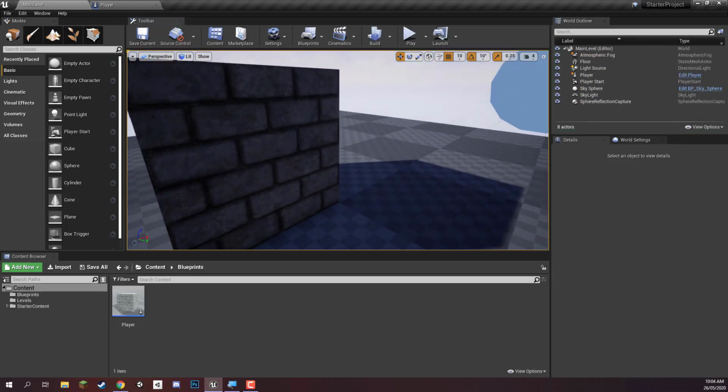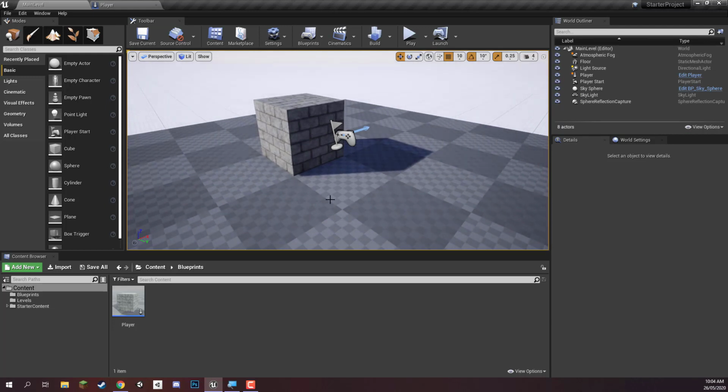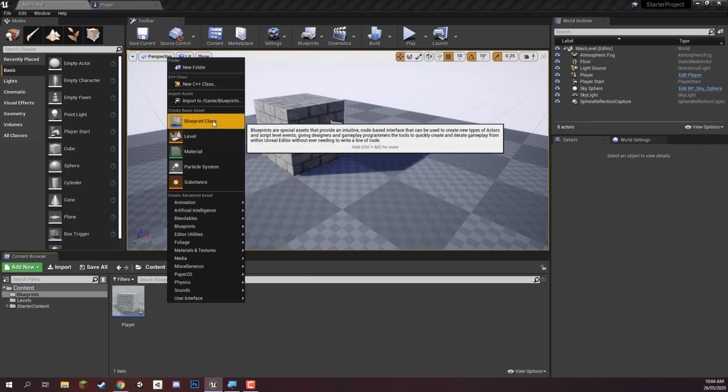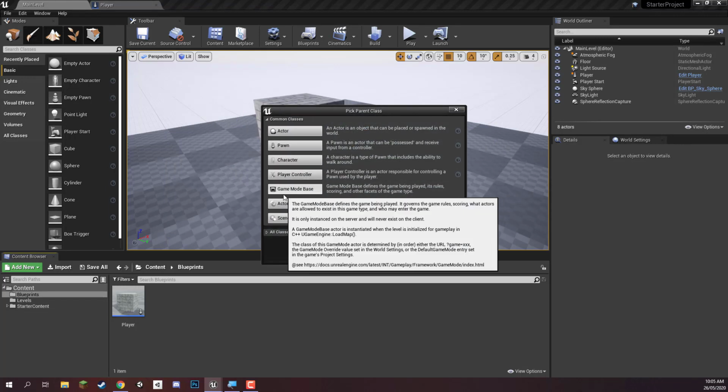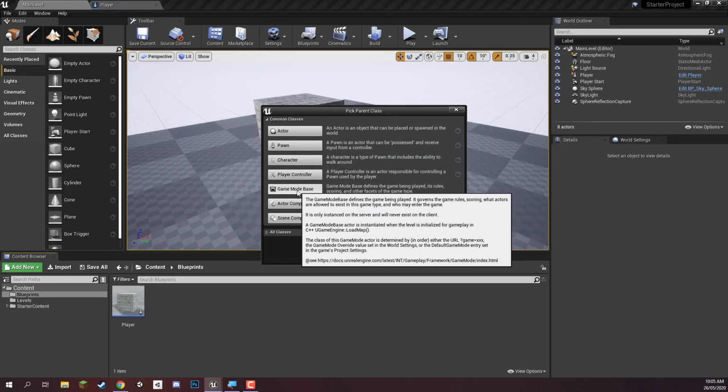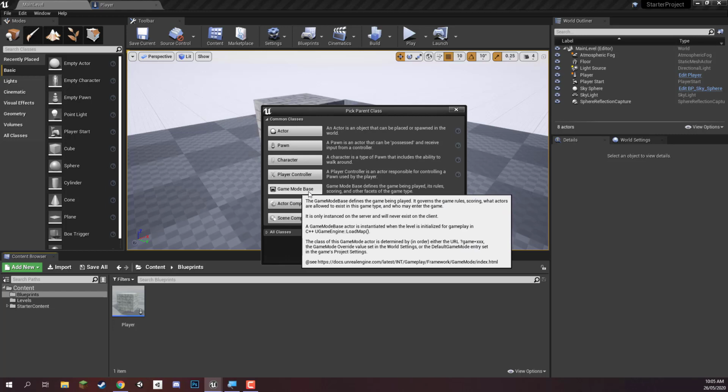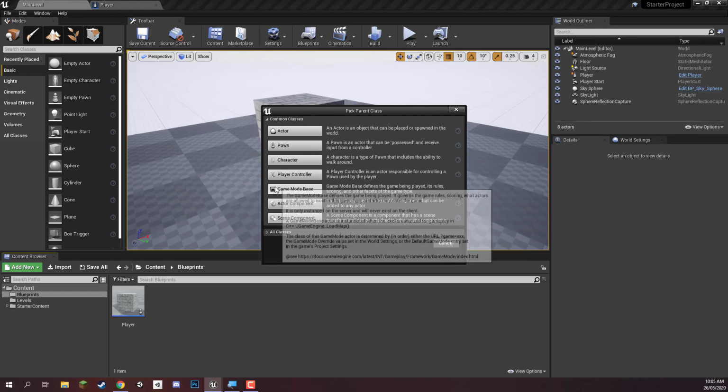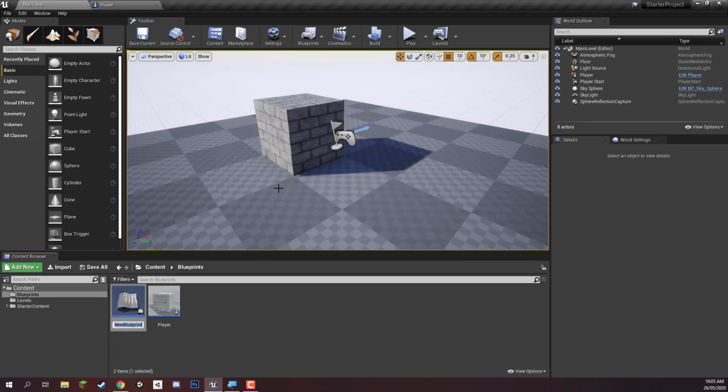So I can click stop here, and what we need to do is create a new blueprint, which is going to be a game mode. Over in the blueprints folder, make sure to navigate to that. I'm going to right click and go blueprint class. I'm going to select game mode base, which defines the rules, scoring, and other facets of the game type. I'm just going to call this my game mode. There we go, it's got a controller icon here. Just like with the player blueprint, we can open it by double clicking.